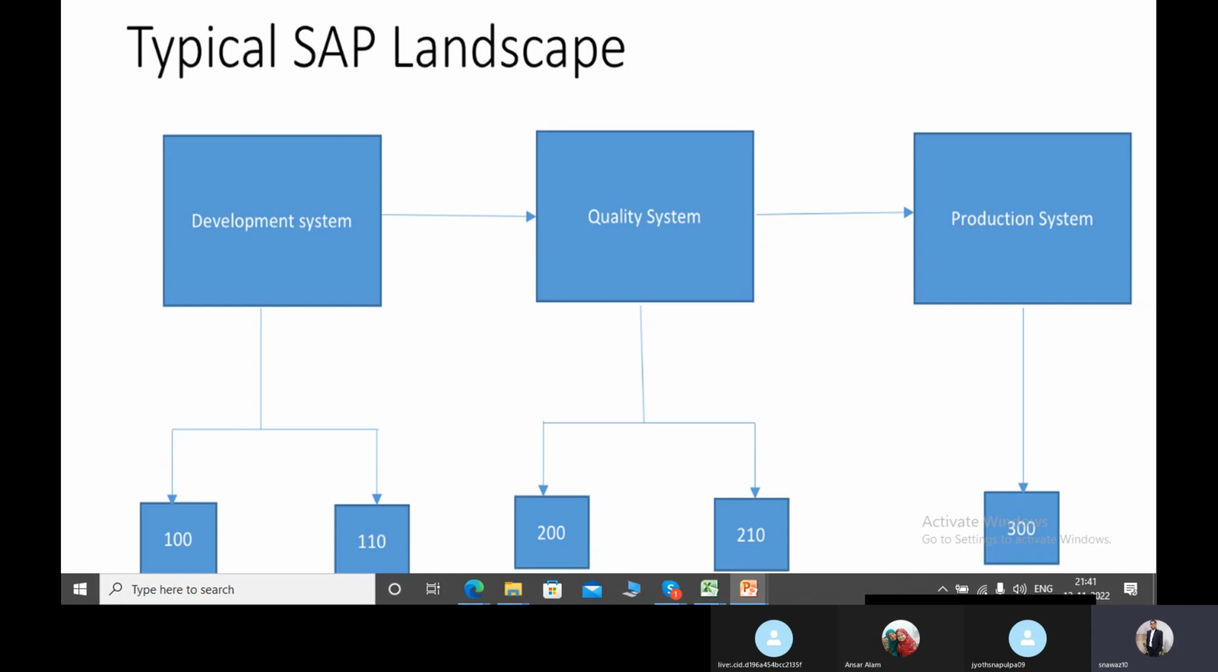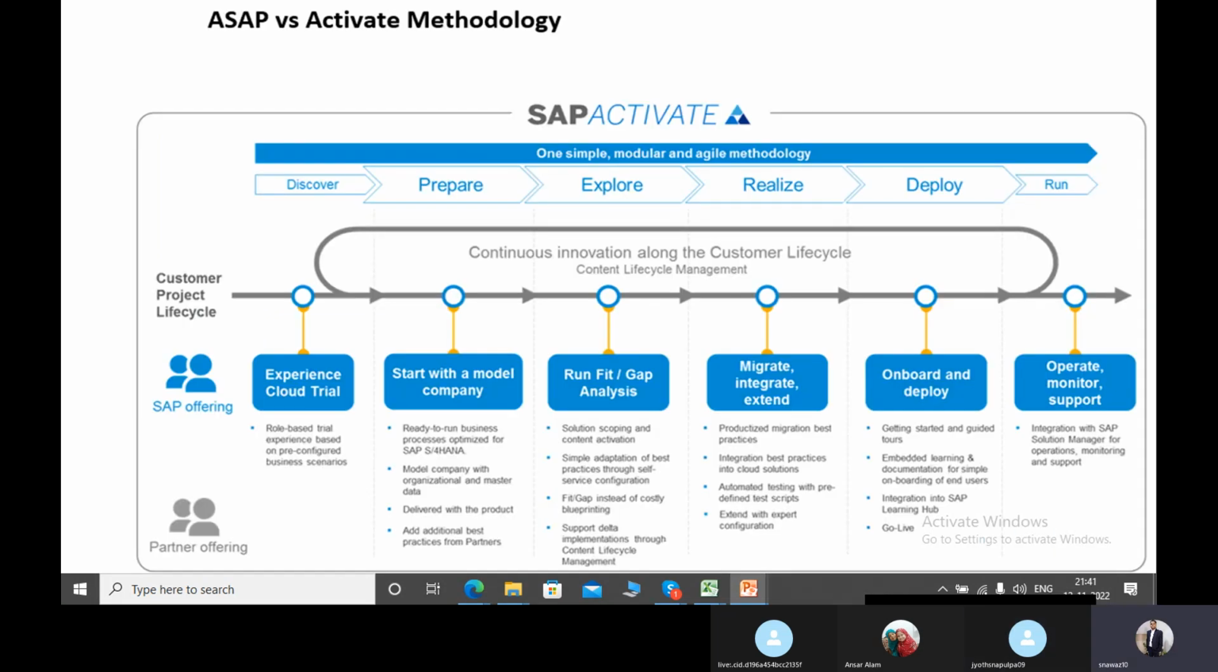Anything else, Josna, on landscape? This is what you are going to use in SAP. This is SAP, right? Yeah. Okay.